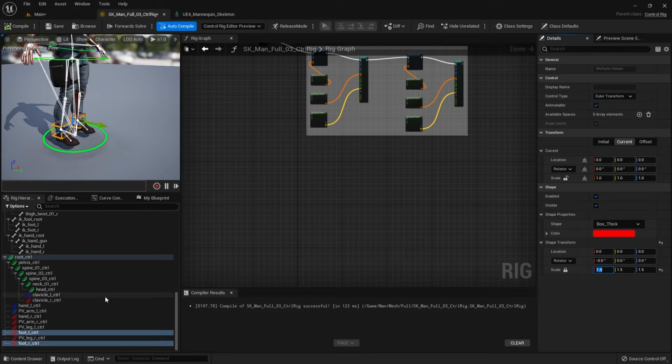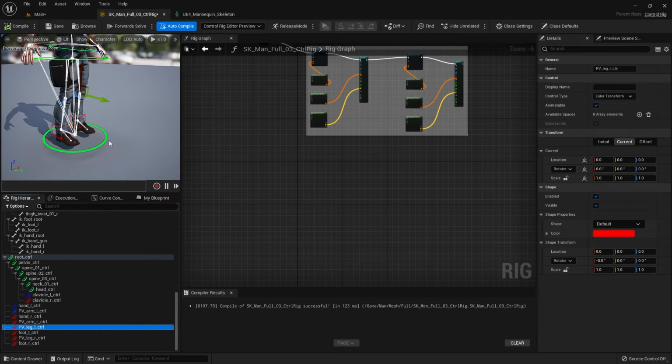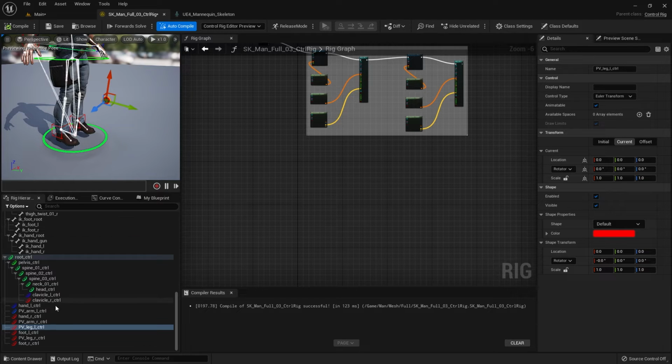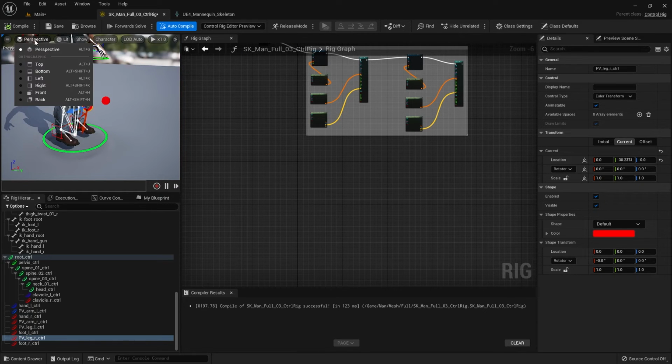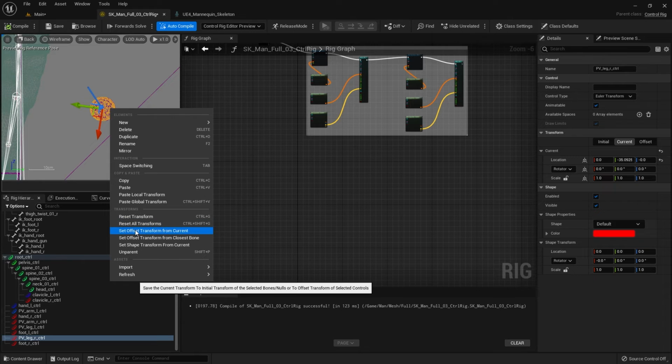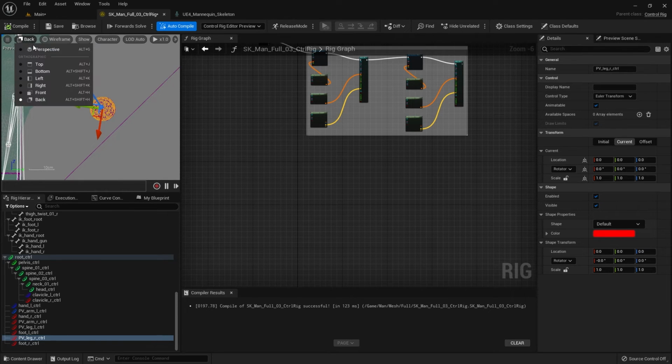And let's see, our pull vectors. I'm going to pull that out. Right click. Set the offset transform from current. Same with the other pull vector. I'm going to push it the other way. I'll change the colors in a minute. And again, go to back so I can line these up exactly. Right click. Don't forget this part, otherwise it'll reset itself. Right click, set offset. Back to perspective.